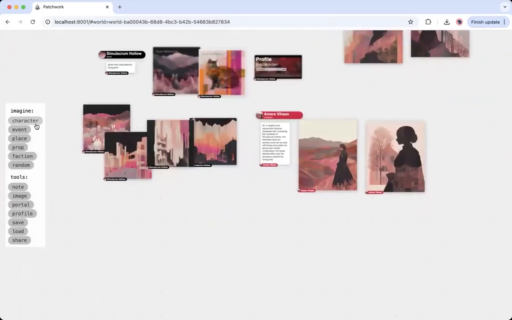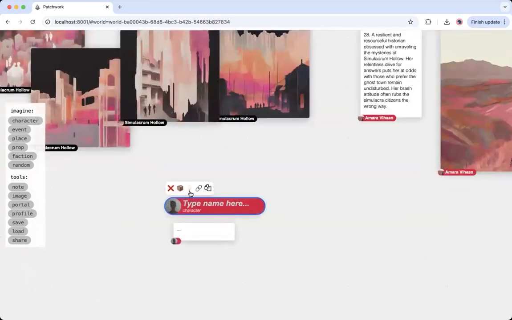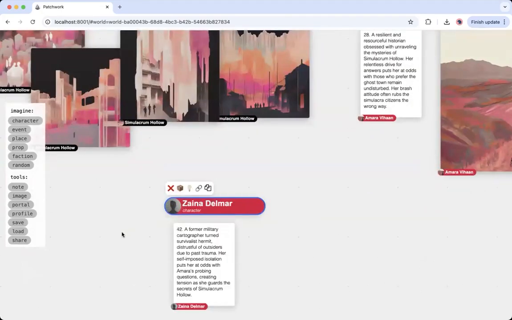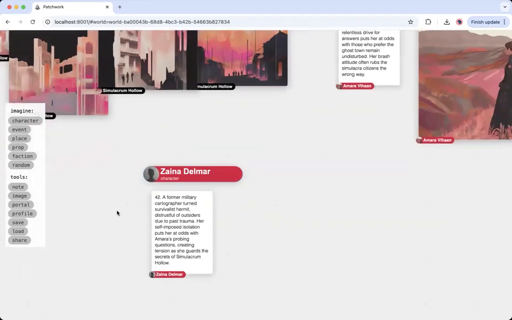Now, let's see if we can get inspiration for a second character, one who might be a little bit more in conflict with Amara, someone who maybe represents the people of the town or those who don't want her to map out the secrets. So here we've got a former military cartographer turned survivalist hermit who's distrustful of outsiders and isolated on purpose.